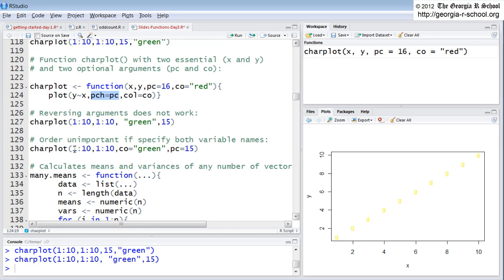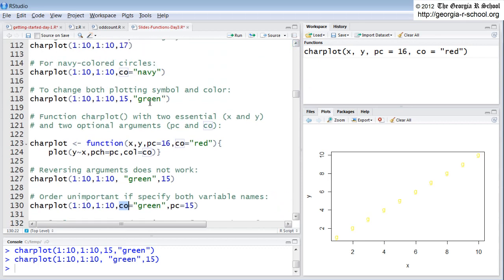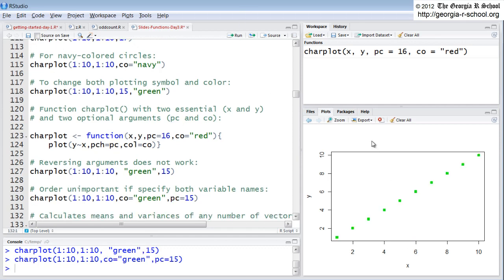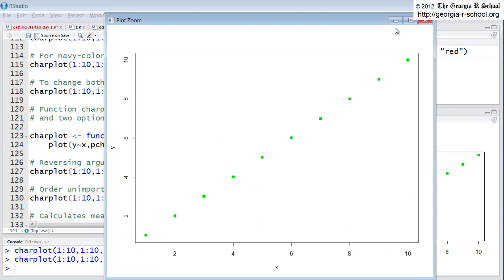We can fix it. Note that you can call a function in any order. You can reverse the order of the arguments as long as you name them. If you call the function using the names in the formal definition, the order is unimportant. Okay, so what happens if we do this? Well, if we do that, then it works. We get little green squares.